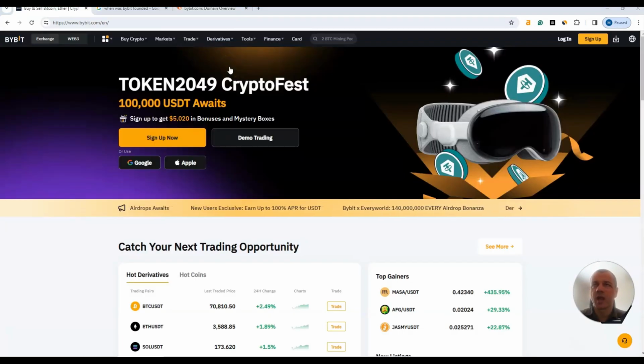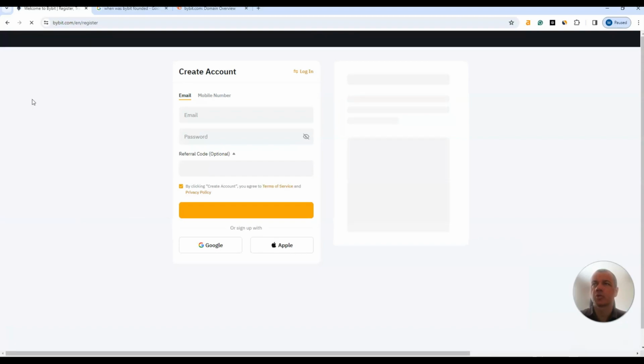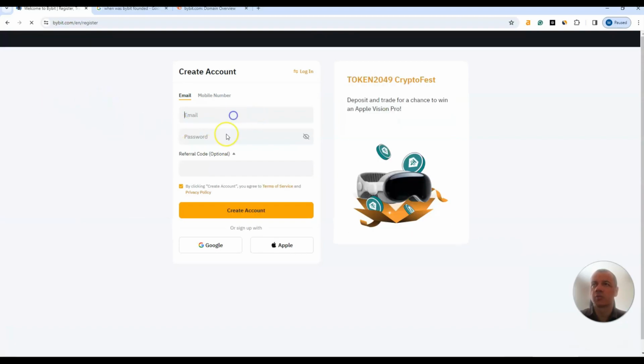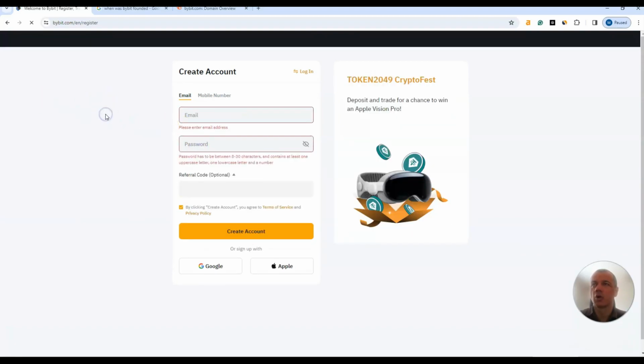So how to create a Bybit account? We can do it by clicking on the sign up button over here. You have options to provide your email and password, or you can sign up with your existing Google account or Apple account.